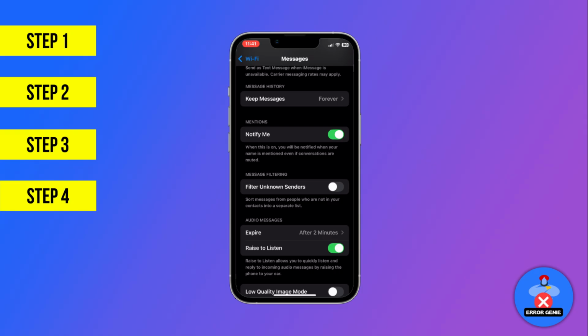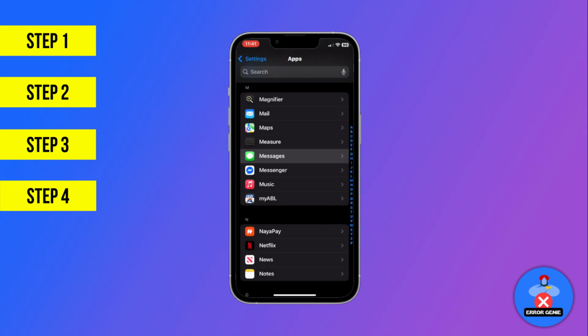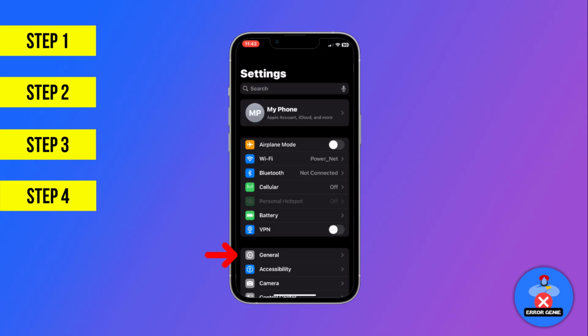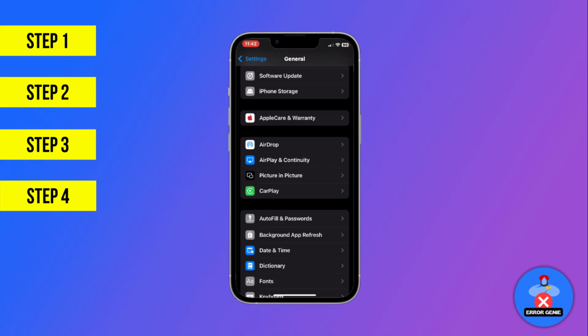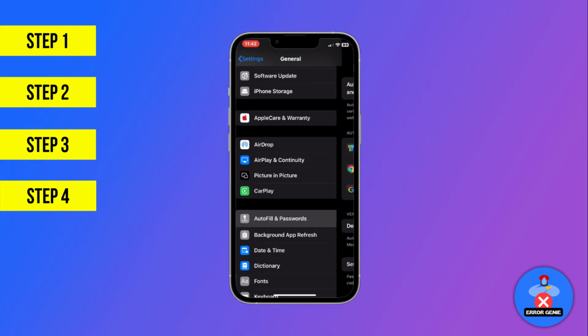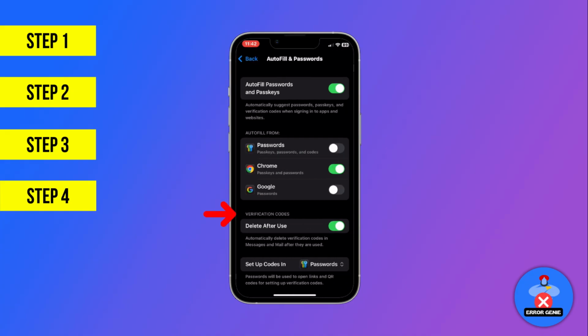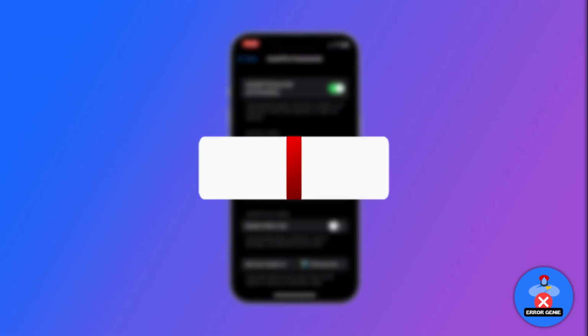Step 4. Autofill settings. Next, go back to Settings. Next, click on General. Now click on Passwords and Autofill. Look for the option Verification Codes. Delete after use. Turn this feature off, as it can sometimes remove codes before you have the chance to use them. And there you have it.